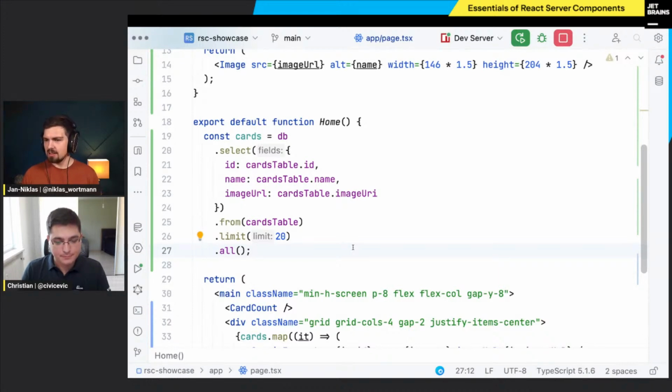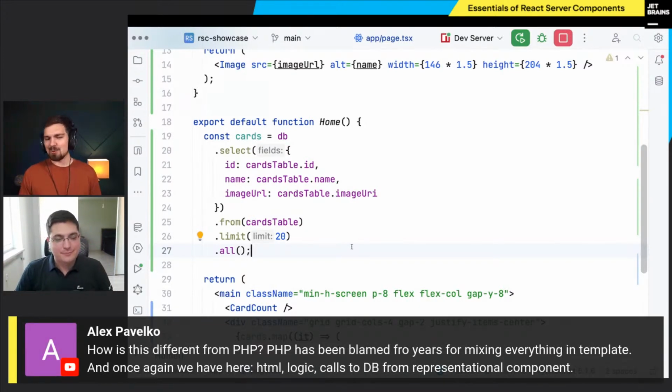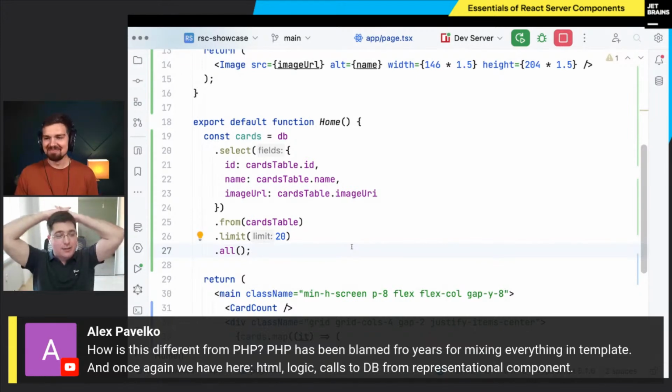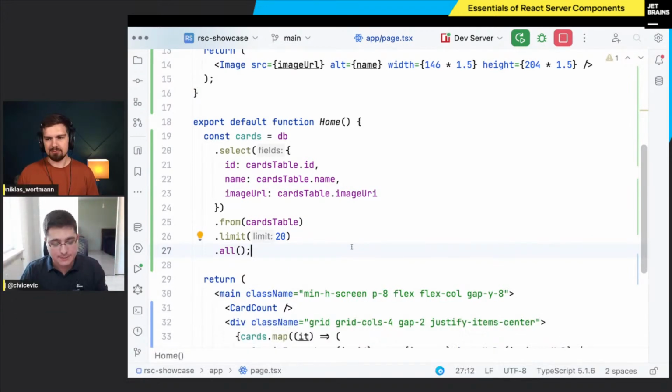Cool. So now coming to a little bit of a controversial question, but I had that same question as well in the beginning. How is this different from PHP? It's not. Yeah, jokes aside. React Server Components is definitely borrowing a lot from PHP or Rails. The difference here is that you not only have the capabilities of the server where you can execute your server-side code, but also the interactivity of JavaScript.